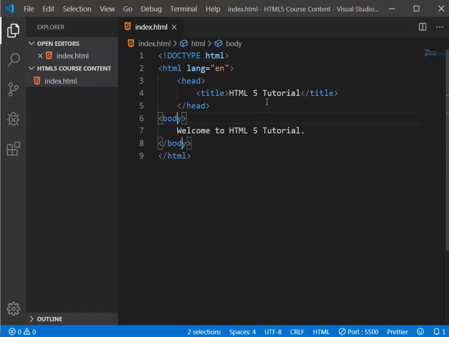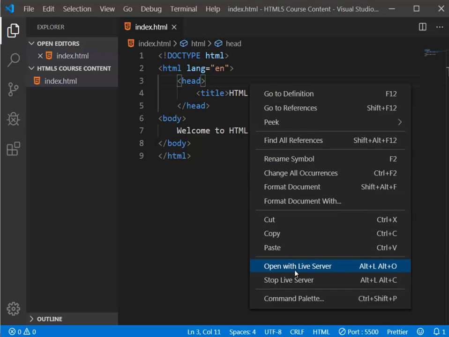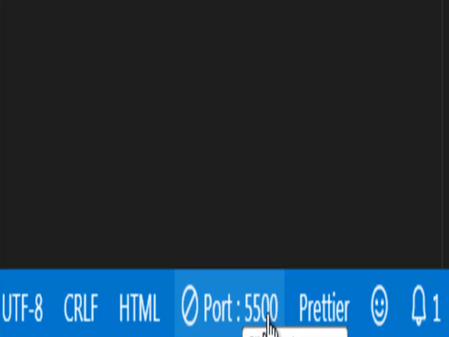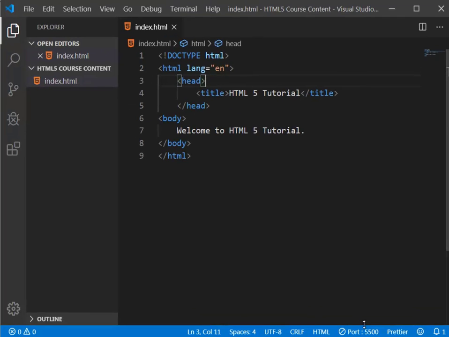You can directly open this HTML file in any browser. All browsers support HTML by default. And one more thing, all browsers support only HTML. I'm going to right click on the document and choose open with Live Server. When you wait a couple of moments, our HTML file is being hosted on localhost on a port number. In the status bar here you can see port 5500. This is the actual port number for the Live Server which we are using.